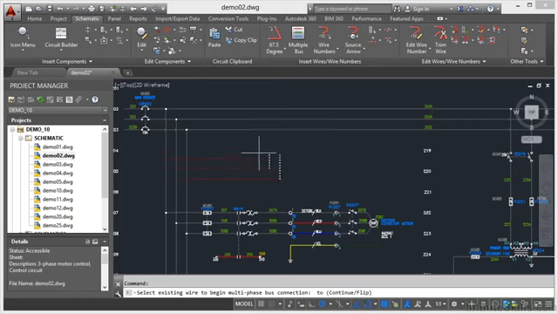Now if I move upwards, it automatically updates the bus. If I move downwards, it also automatically updates the bus. So I'm going to go here and just click there like that. There's my 3-phase wiring. You'll notice there's no dynamic input prompt. It's still switched off at the moment, and it's asking me to select an existing wire to begin the multi-phase bus connection again. If I want to close this command, I press enter, and you'll notice dynamic input is still off.